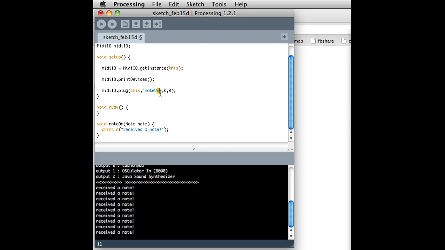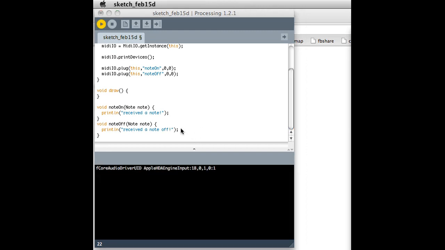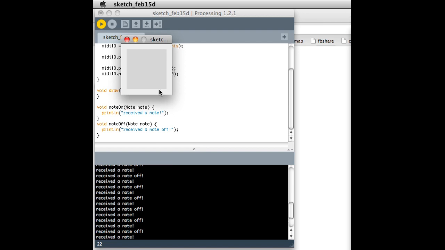So you can basically just add another plug for note off messages, and any note off messages would respond with a function called noteOff. So we won't see that here because I don't have a device that really does that. Oh, actually it does. Note on, note off.